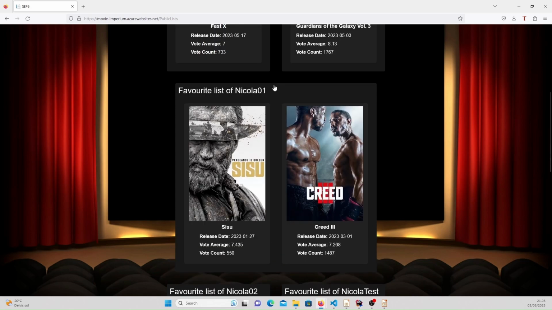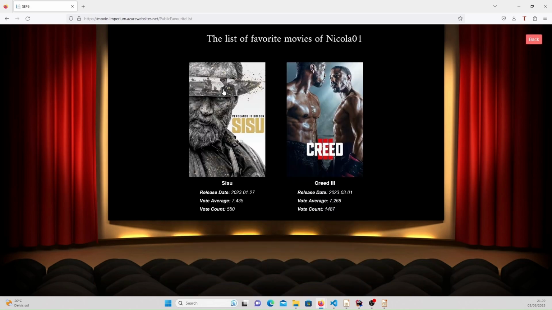But if we want to see more than 3 movies, we just need to press on the title of the list, and we have a clear interface that displays all of them. So we can really understand what each user is liking in that moment.